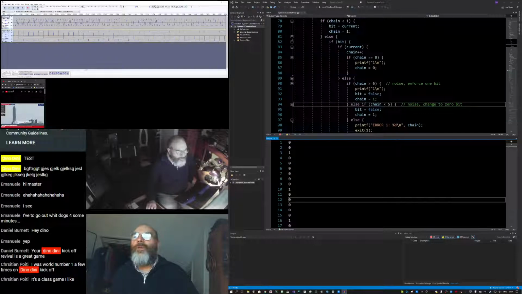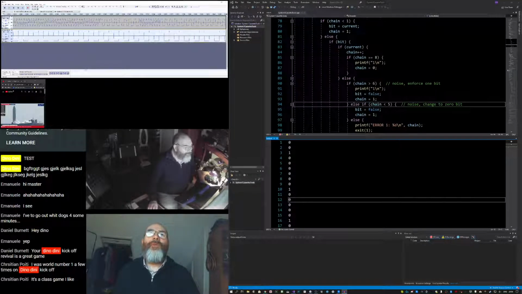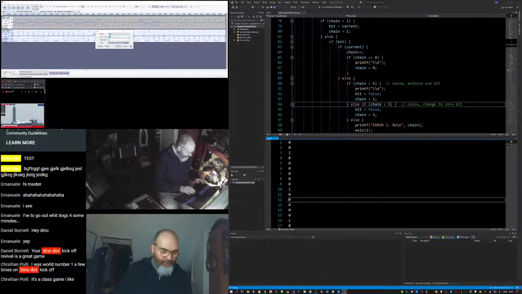But if this was 300... Oh, because I said 600. Now what I'm going to do is go to 1 and make it 150 instead. Generate a tone which is 150 hertz.